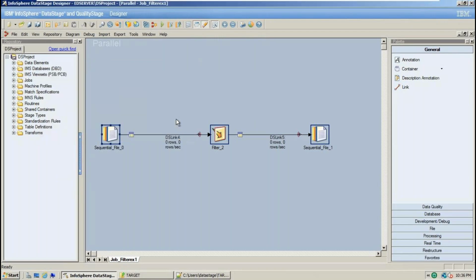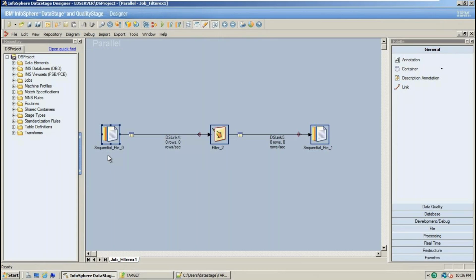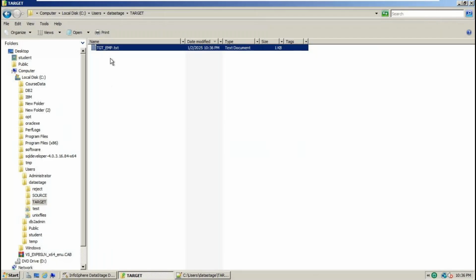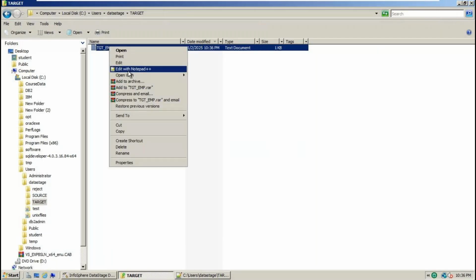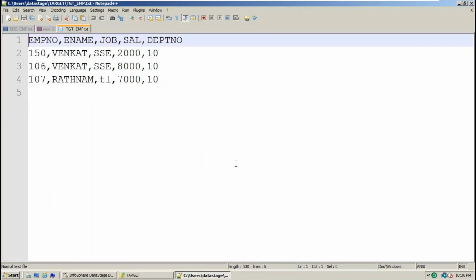Let me close it. Now I want to run the job. So how to run the job? There is a run button. Let me click the run button. So my job is running now. See, I'm getting 3 records. Let me open this my output file. So when I open, I should see the 30 record or 10 record. What record I have to see there now? 10 records, sir. DEPT equals to 10. So are you able to get 10?